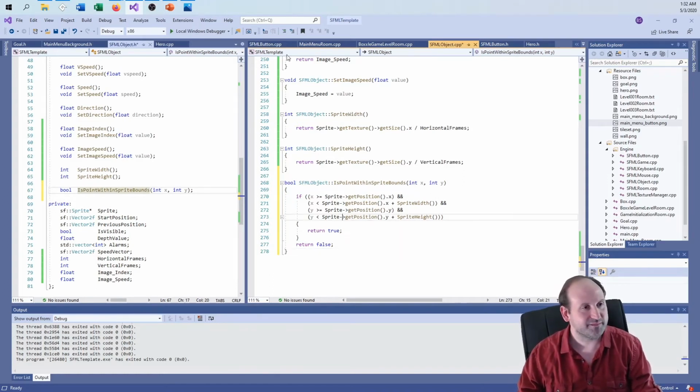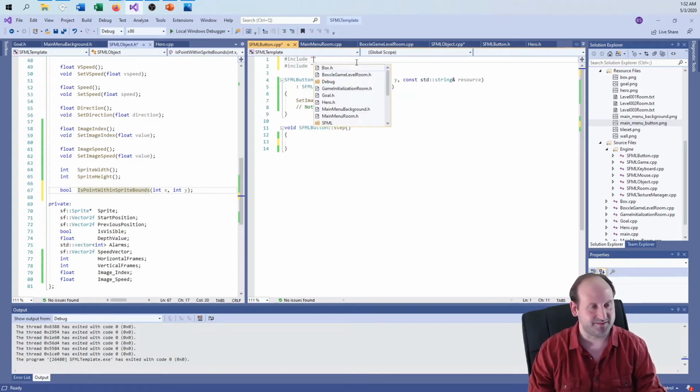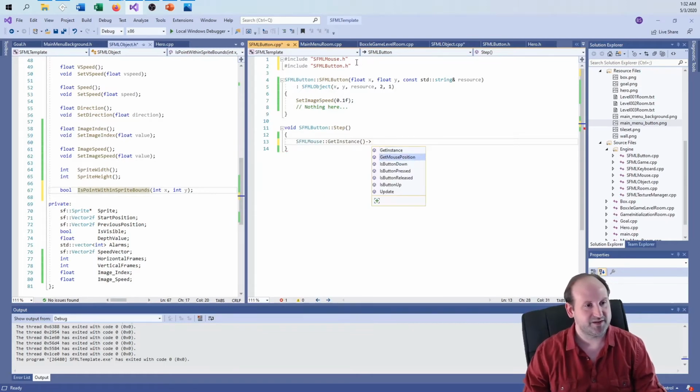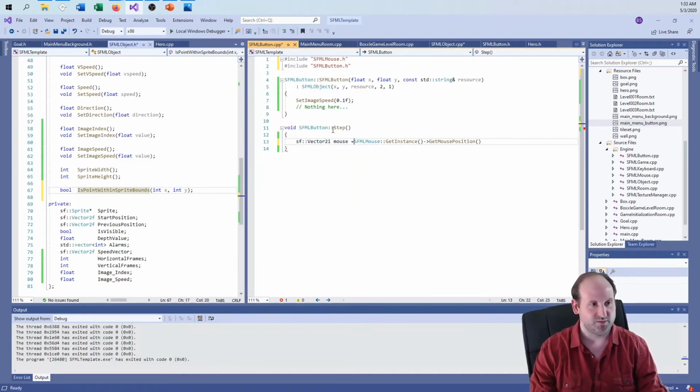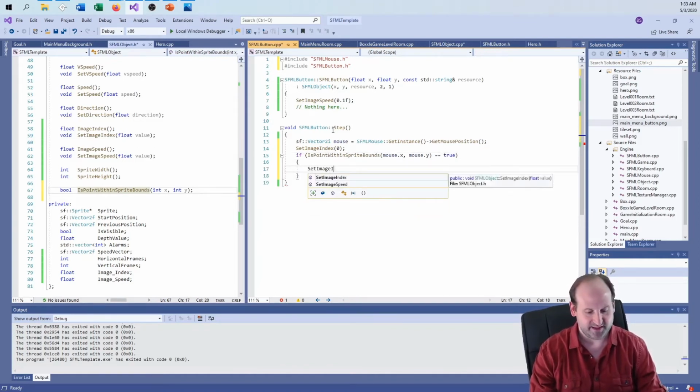So what I can do here in the button class, now that I have this going for me, is pull in the mouse class. We haven't done any of this in a while. So SFML mouse.h. Okay, let's see, it's been a while. SFML mouse, get instance, let's see, get mouse position, what does it return? It returns a vector 2i, call it mouse is equal to that. So now I have the mouse position, and what I can say here is set image index to 0, and if is point within sprite bounds, mouse.x, mouse.y equals true, set image index to 1.